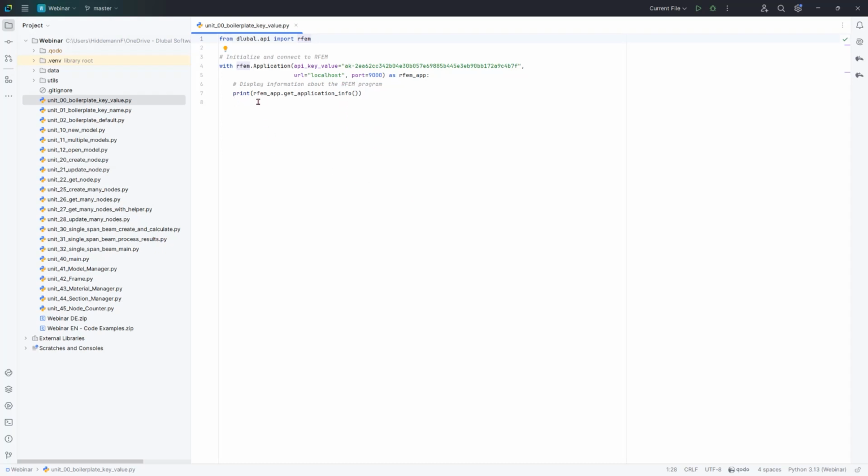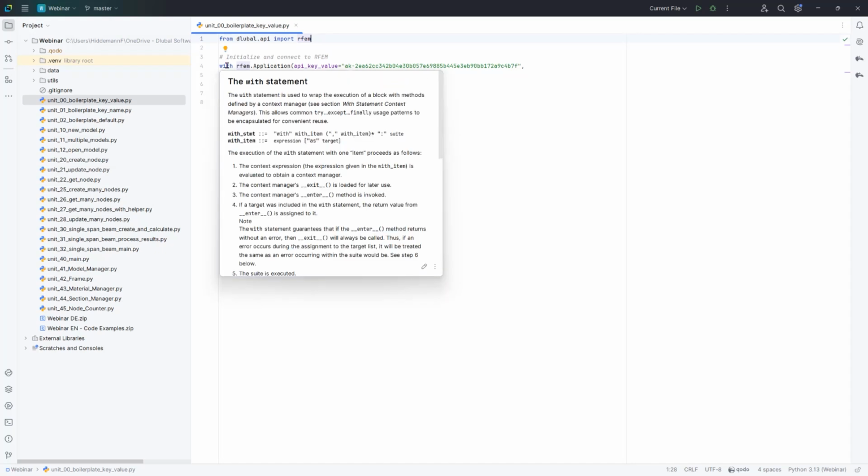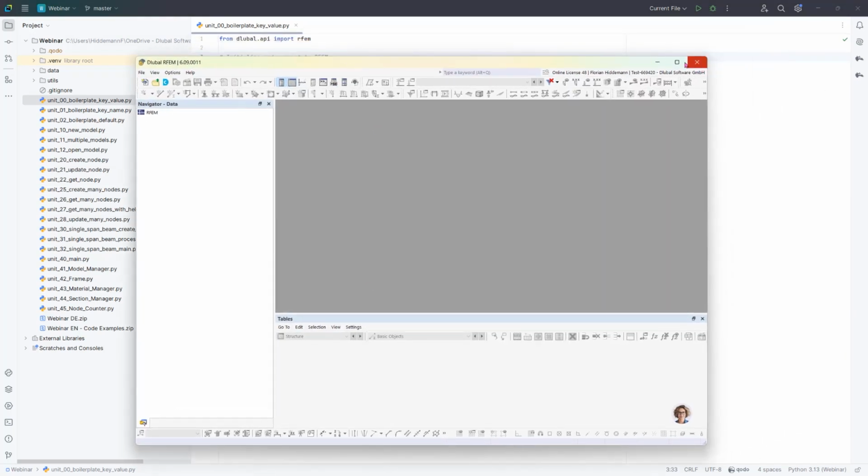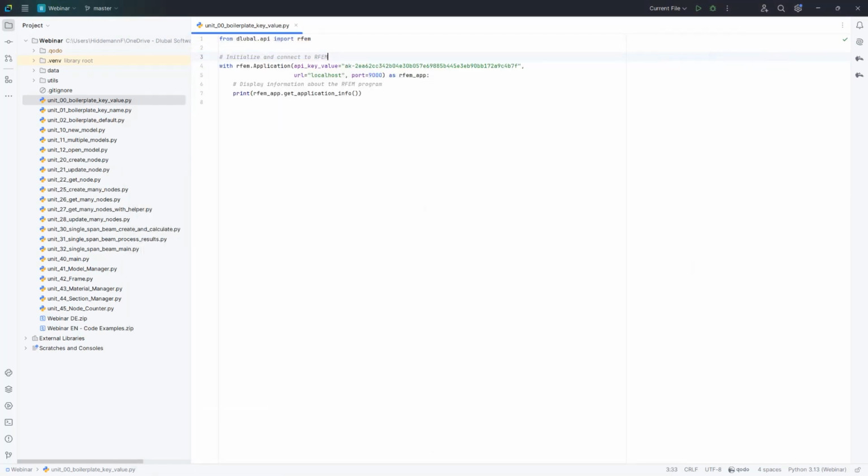And please, we recommend using the with statement if you are new to this. This ensures that the connection to the RFEM program from the client here is opened and closed in a clean way. So we would like to initialize and connect to RFEM. I opened the program here in the background on the same computer as I'm working on. So we need 3 arguments at first. We need the API key value, which is the one I showed you in the first place in the extranet.